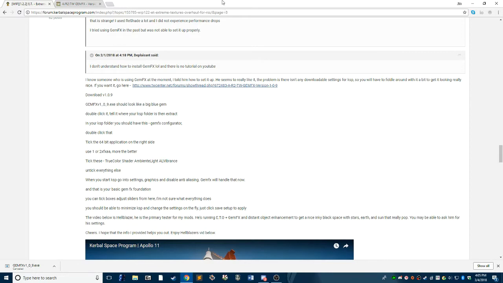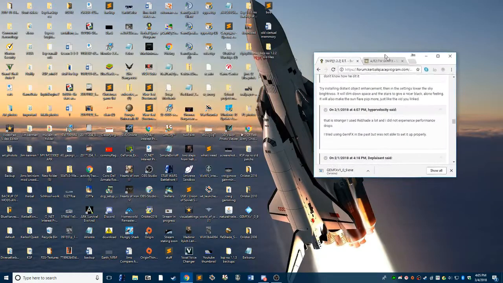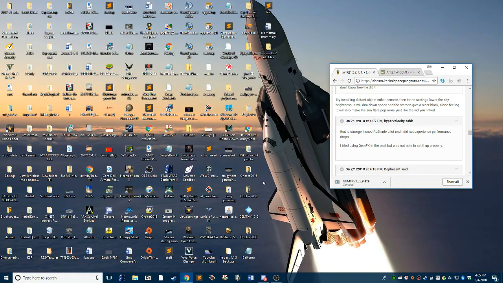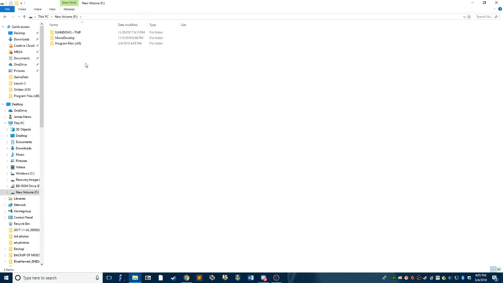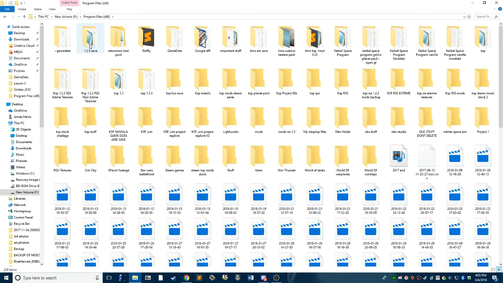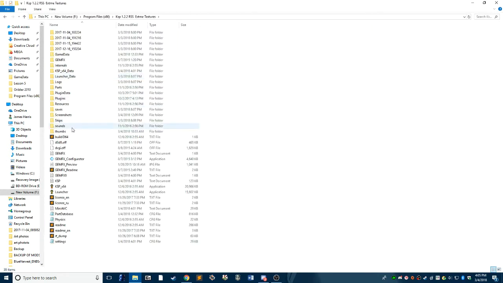Next thing is we need to extract it. So, first locate your install. This is the part where it works for Steam or Windows. For Windows, you go to your File Explorer or on your desktop or wherever you have your Kerbal Space Program install located. So for mine, it's in here.